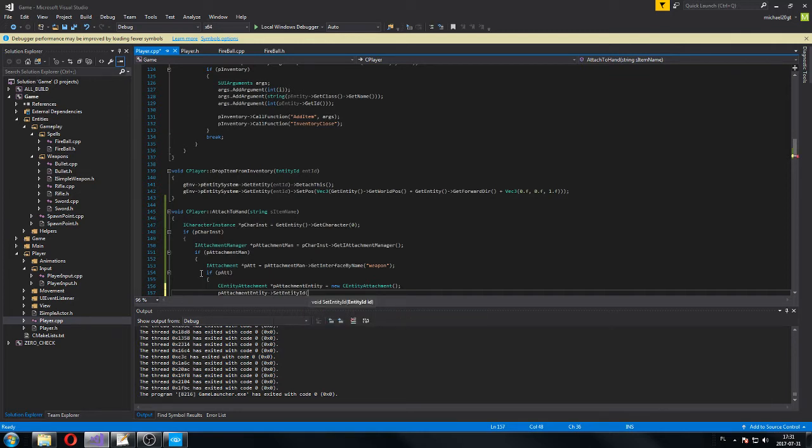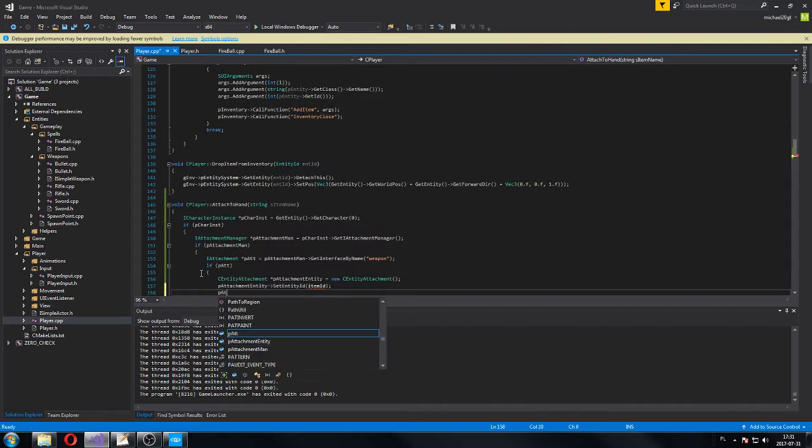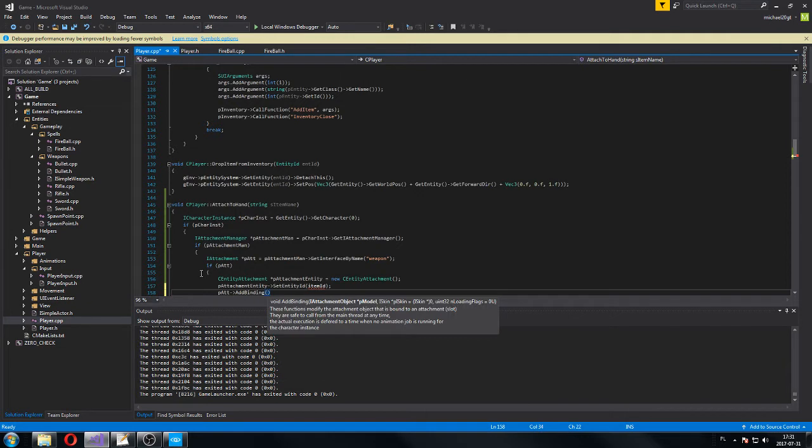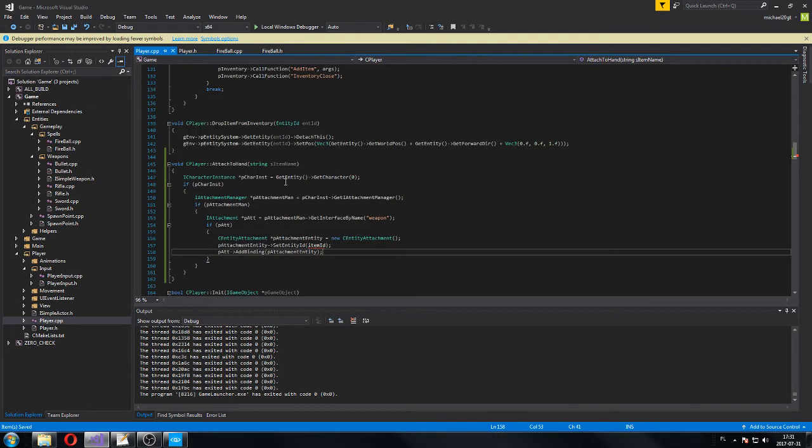So, item ID. We don't have this property just yet. I'm going to create it later. And p attachment add binding, p attachment entity. That's pretty much it. What it does is it attaches whatever you want to the player's bone attachment.